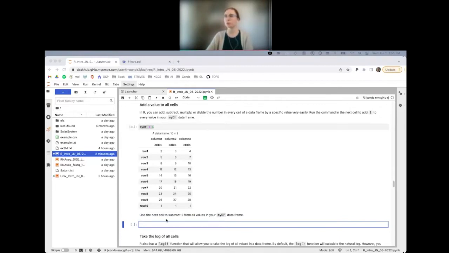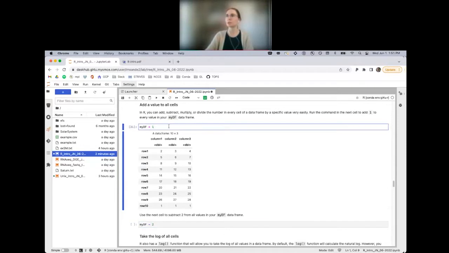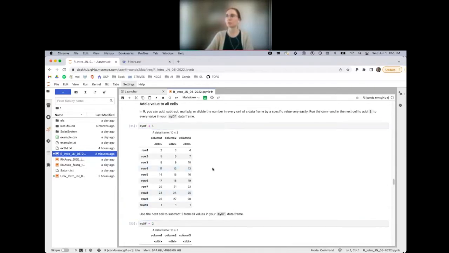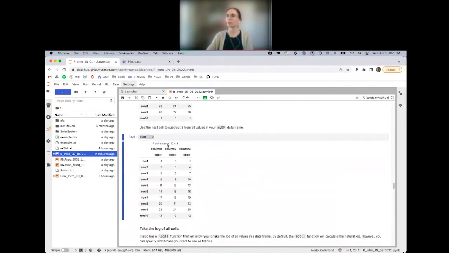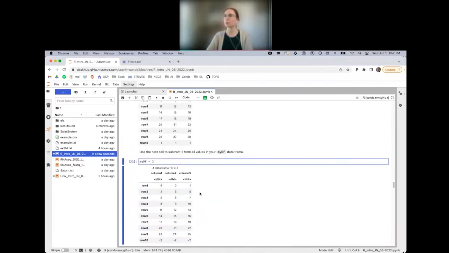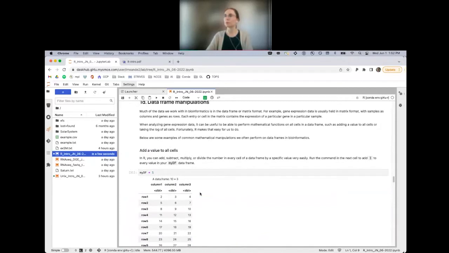Okay, great. So lots of right answers. The syntax is similar to MyDF +1, it's just MyDF -2. And if you run that cell, then you should be able to see a data frame that looks like this. This is what it would look like if we subtracted 2 from all the values in the data frame. Okay? Any questions on arithmetic with a data frame?